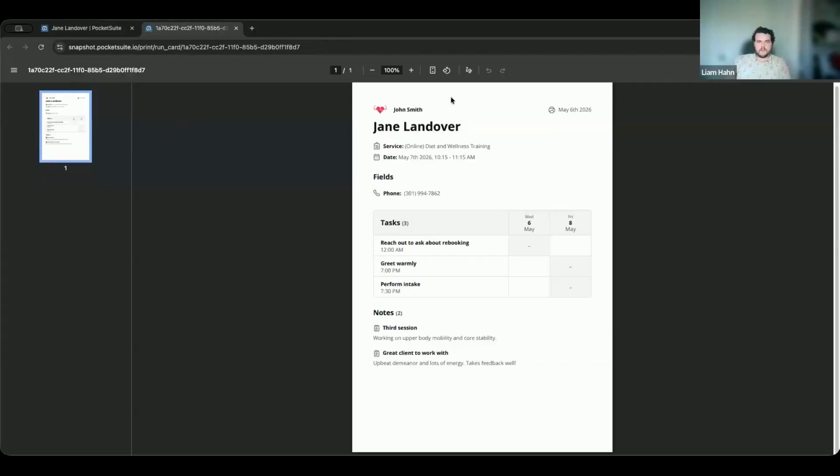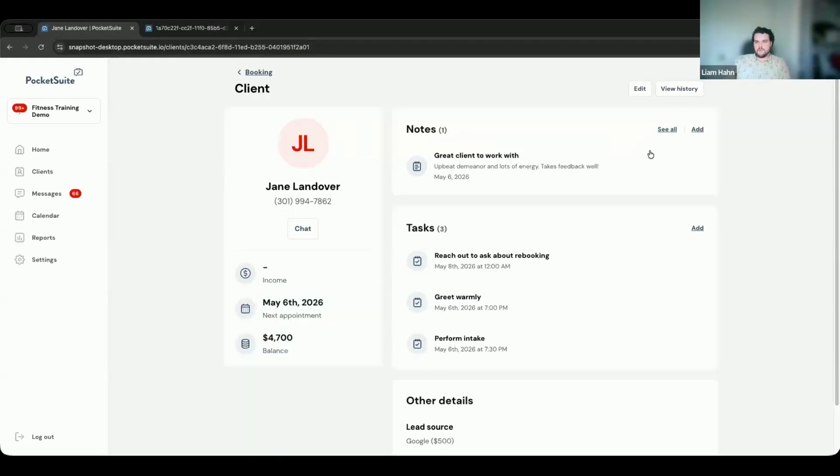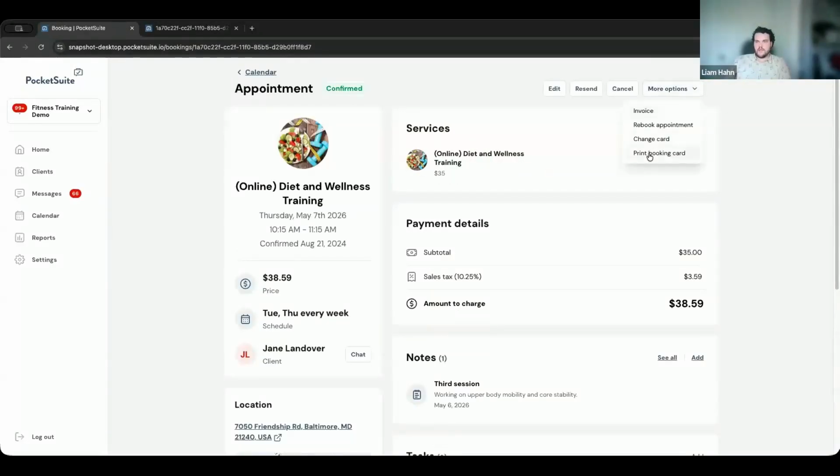and it shows up on there. At any point, if you make a change, you can always go back to that booking and reprint the booking card. Each time you reprint it, it will be live as it was when you actually hit print.